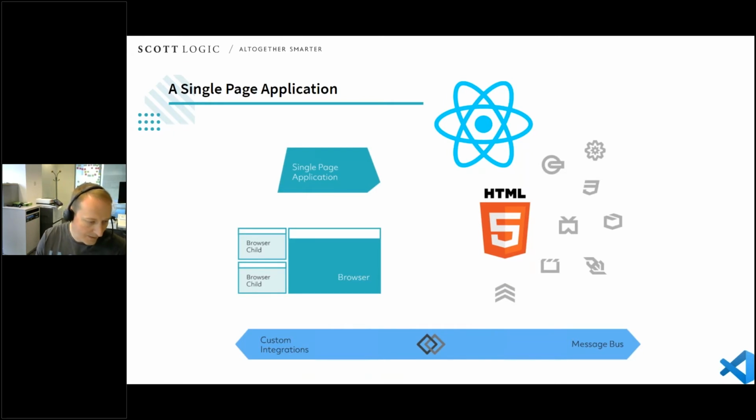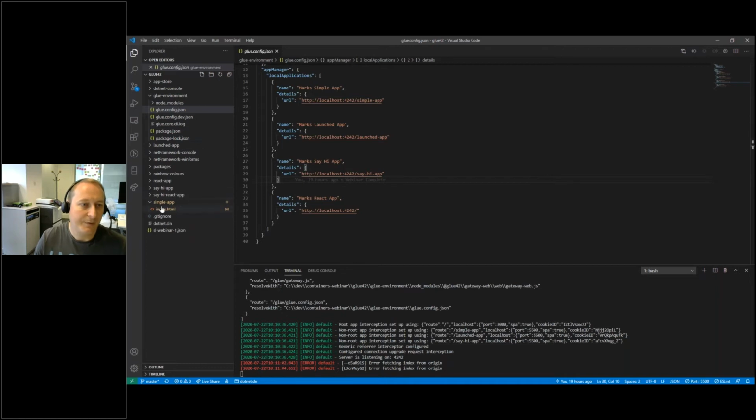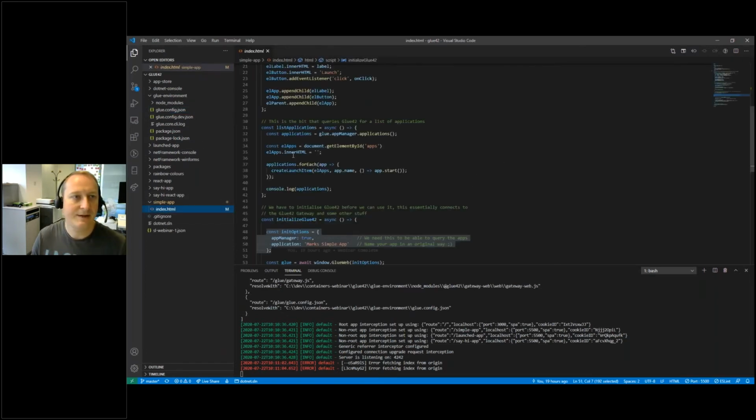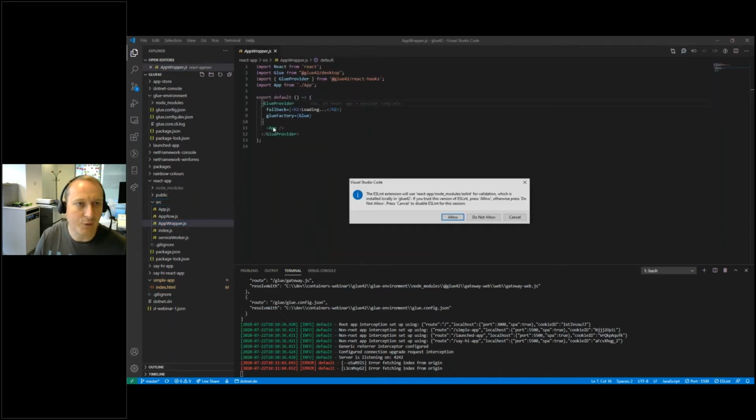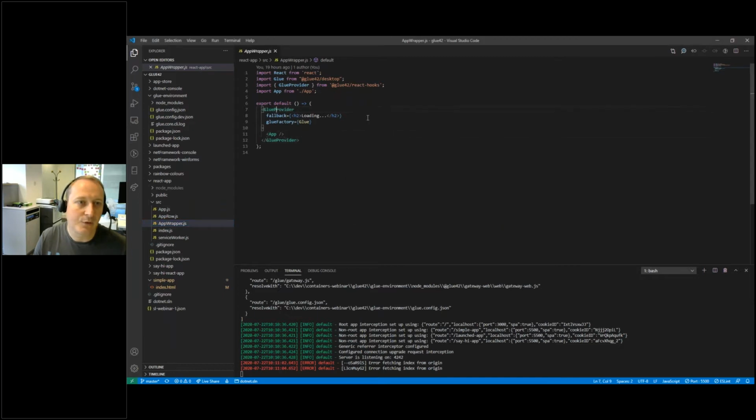So let me quickly flick back. Let's take the example that we had before and open that up on the left-hand side of this. And then I've got the same app in React here. And it does a bunch of things. So Glue provide a library for React. It's quite a modern library. It uses React hooks, which are out in 16.8 of React. I'm just going to open up this app wrap. Let me make this a bit bigger. Now I can do that.